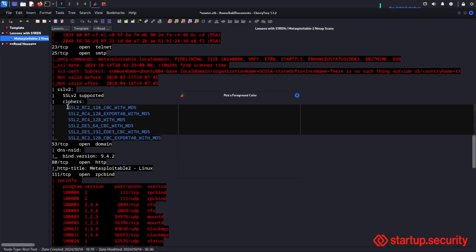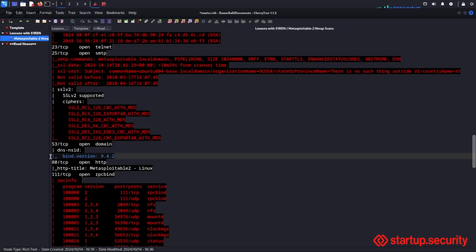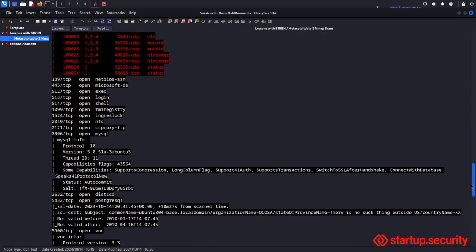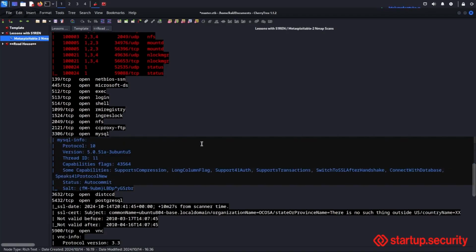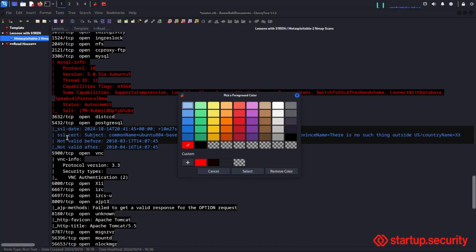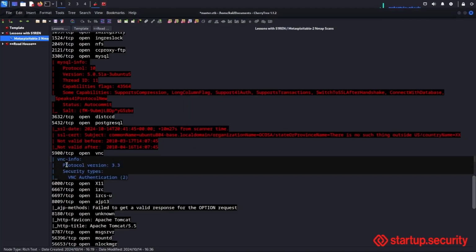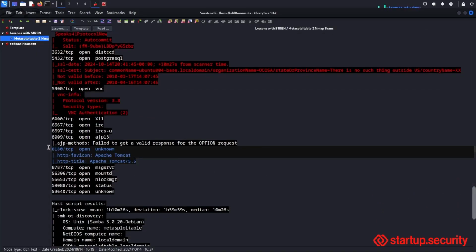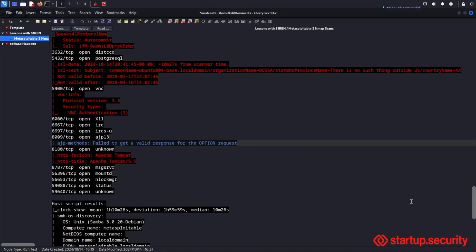Ciphers. The BIND version of DNS, 9.4.2. Like, this is really good stuff. MySQL capabilities. This is really, really good stuff. And you just see me highlighting that script output. That's all I'm doing here, is highlighting the script output, and that helps it stand out, you know, the objective, the point of the scan.